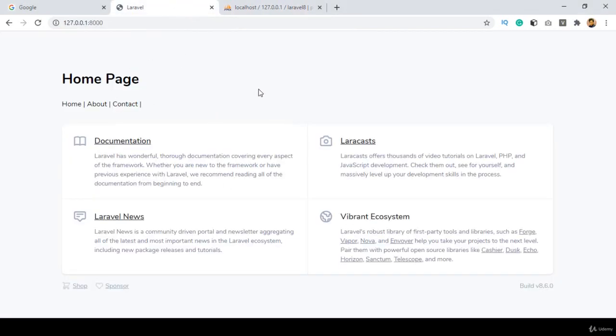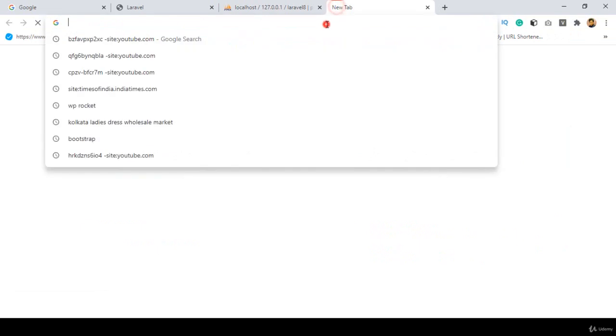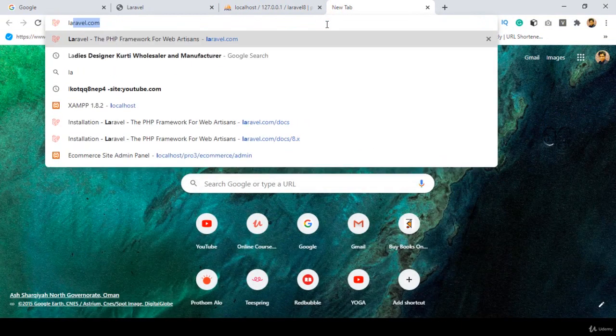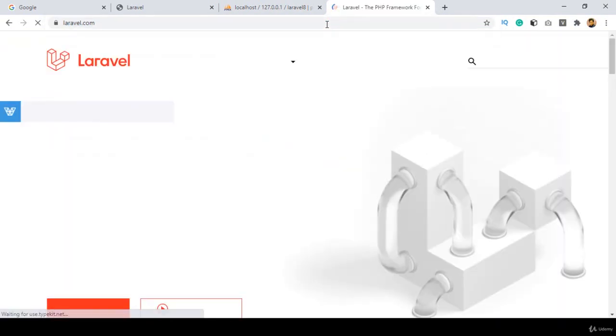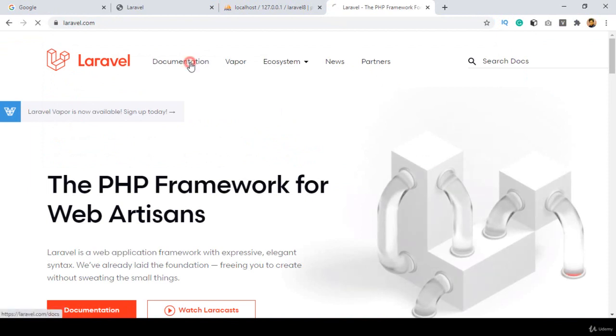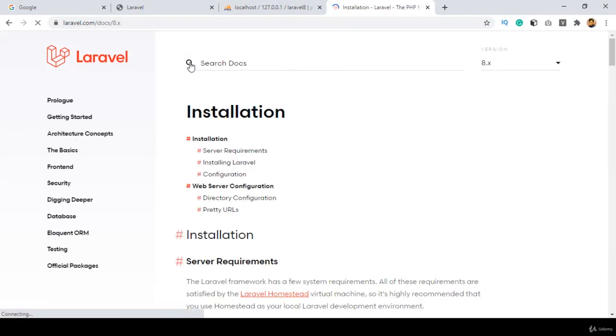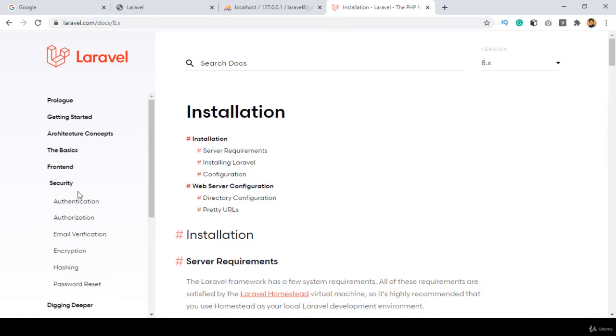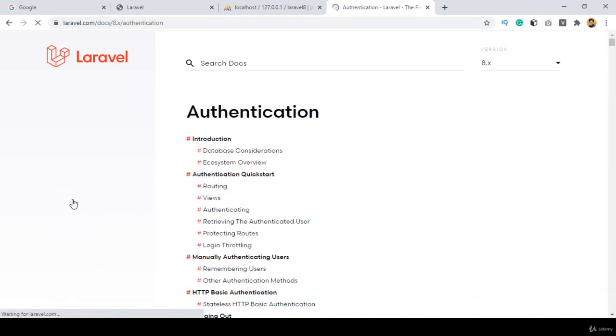So right now in this video, I want to install our Laravel default authentication system. If you go to the Laravel official website, go to the documentation, and there is another option, security, and in the security section, that is our authentication.